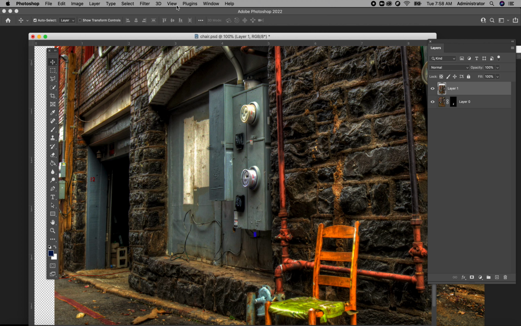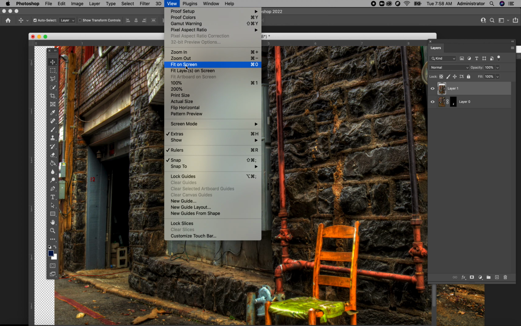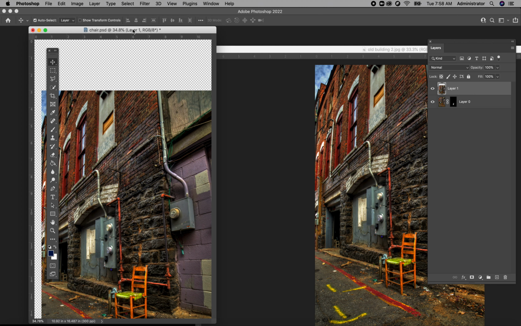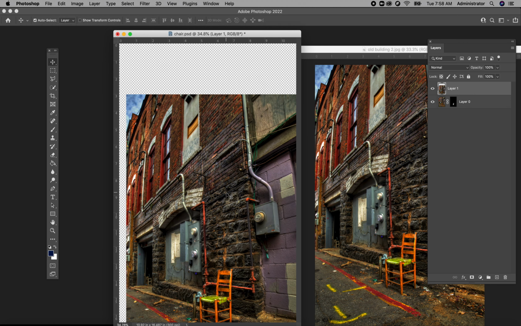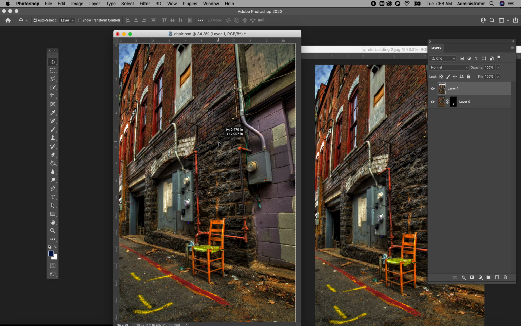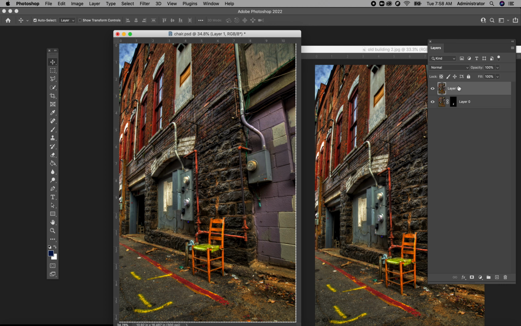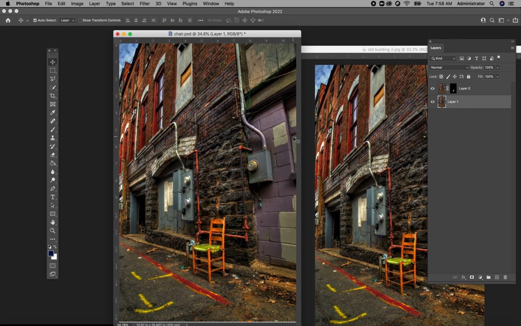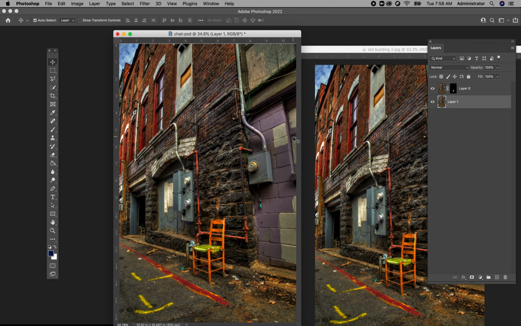View, fit on screen. Okay, so now bring this down here, nudge it over. I should have just duplicated the layer so that I wouldn't have to do this. Now, what I can do with this layer, which is now on top, as you see I have the second chair, is I can now bring out another chair. So now I have two chairs.